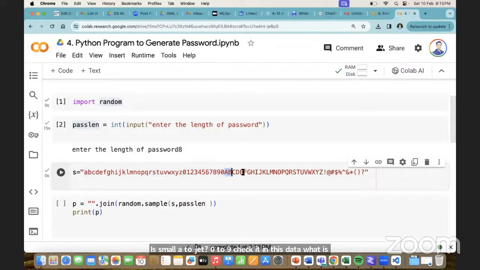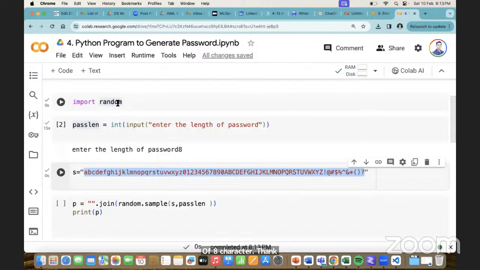Then capital A to capital Z and special characters. So what is the meaning of this? We have to generate the password by using any one of these, of 8 characters, and that too unique, with the package called random. So I am telling Python, please generate the password by using any one of these with 8 characters. Every time the 8 characters you are choosing are unique and given to the variable S.